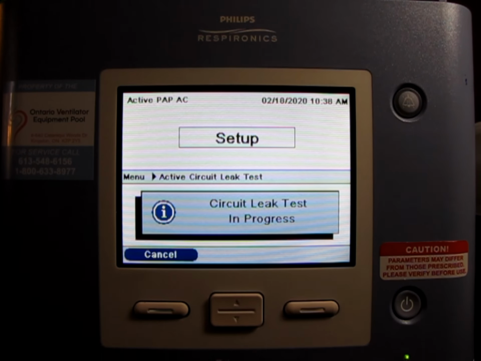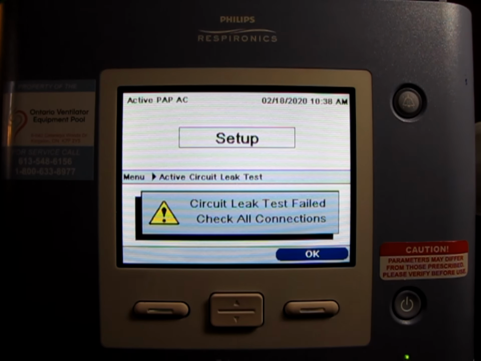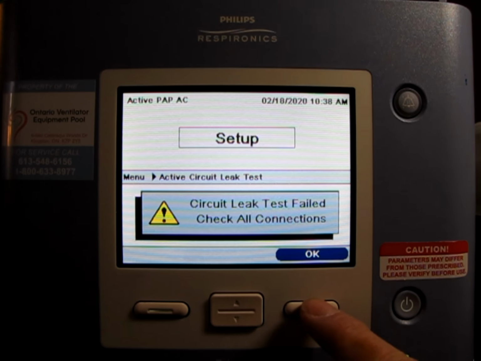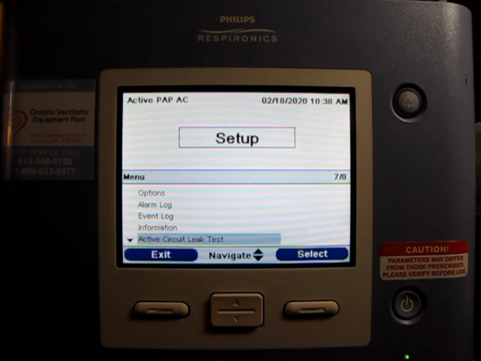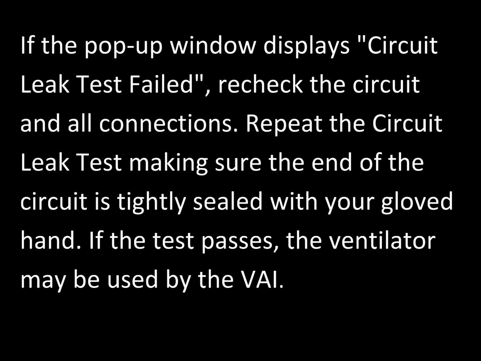If the circuit leak test fails, the screen will prompt the user to check all connections. If the pop-up window displays circuit leak test failed, recheck the circuit and all its connections. Repeat the circuit leak test, making sure the end of the circuit is tightly sealed with your gloved hand. If the test passes, the ventilator may be used by the ventilator-assisted individual.